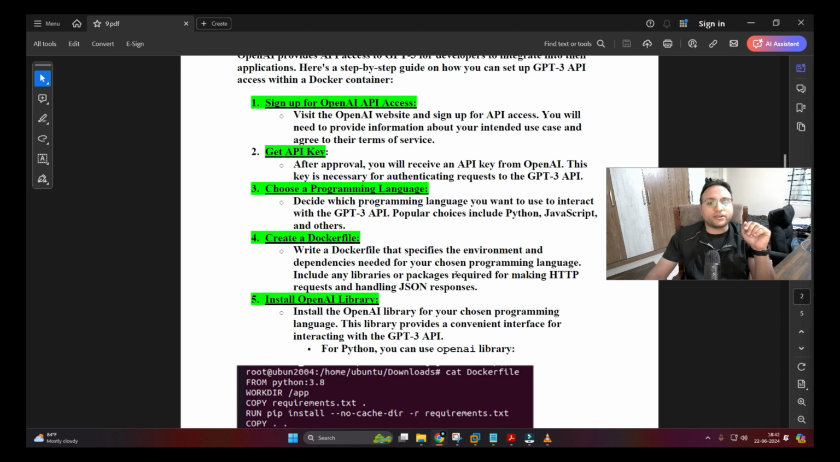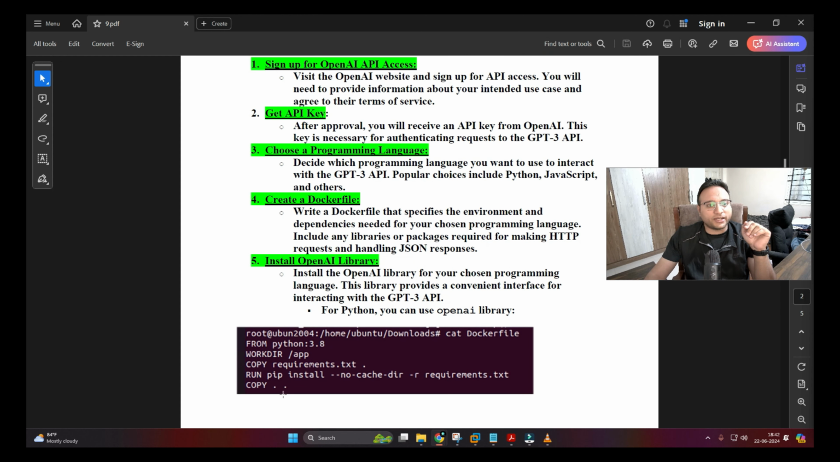Now we have to create a Dockerfile. You can see I have created a Dockerfile here, where I include the version of Python, then define the working directory. I copy the requirements.txt into the same path, then run that requirements.txt. These are the steps I'm mentioning inside the Dockerfile, to get that done.